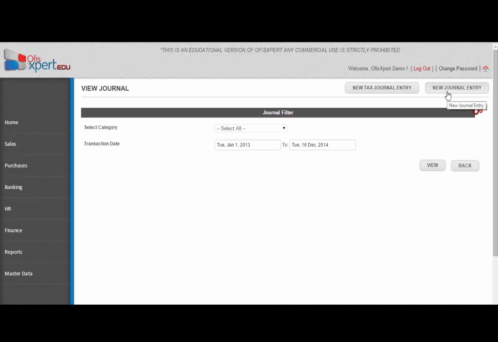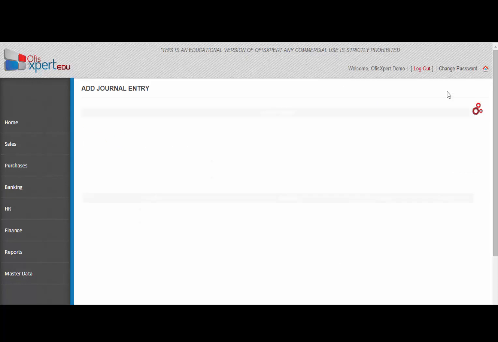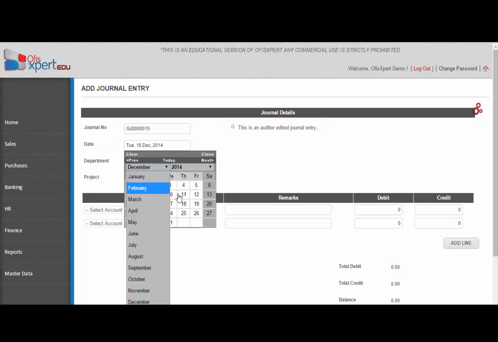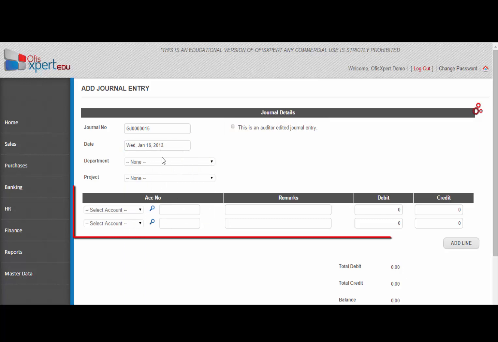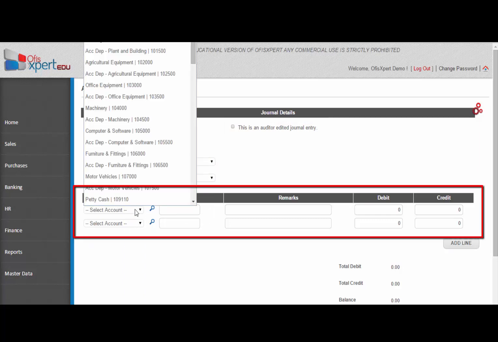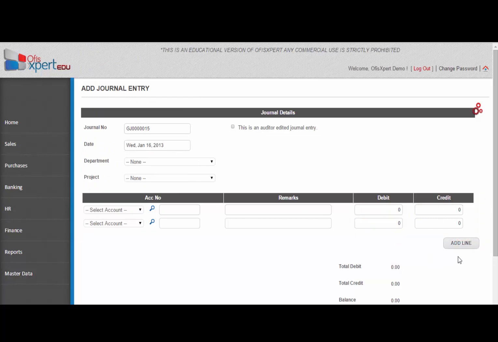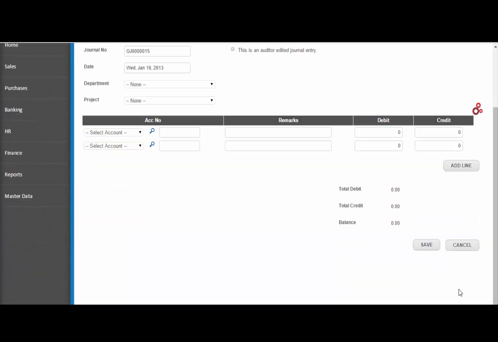New journal entry. Click New Journal Entry button. A journal number is auto-generated for you. Key in an alternate number if necessary. Check that this is an auditor-edited journal entry if it is done by an auditor. Select a date for the journal entry. Select an account for both debit and credit entries. Key in respective remarks. Key in either debit or credit value for each account.